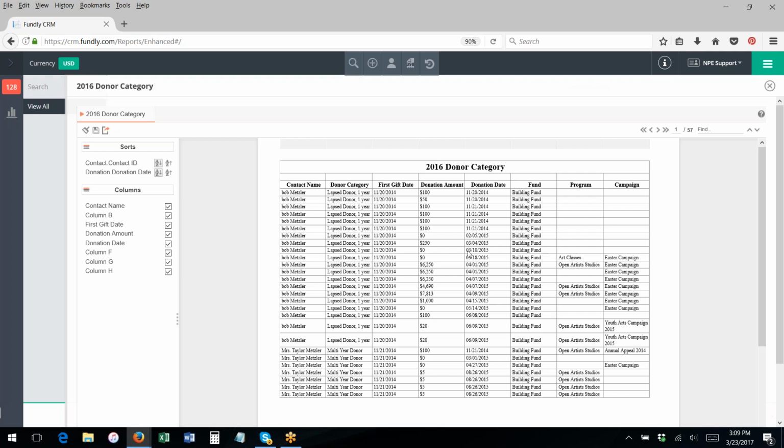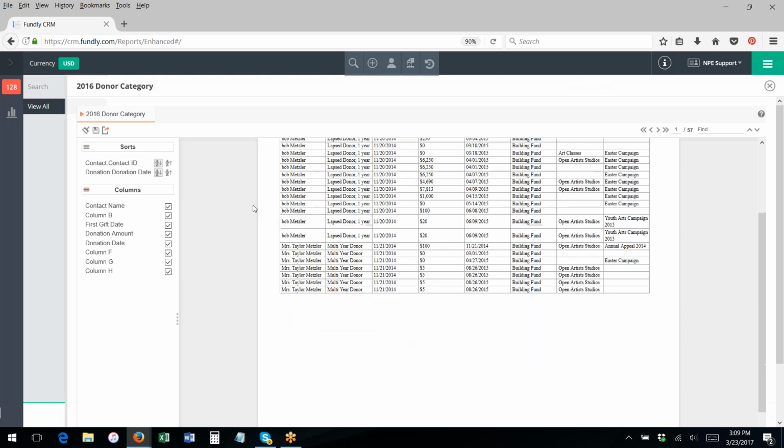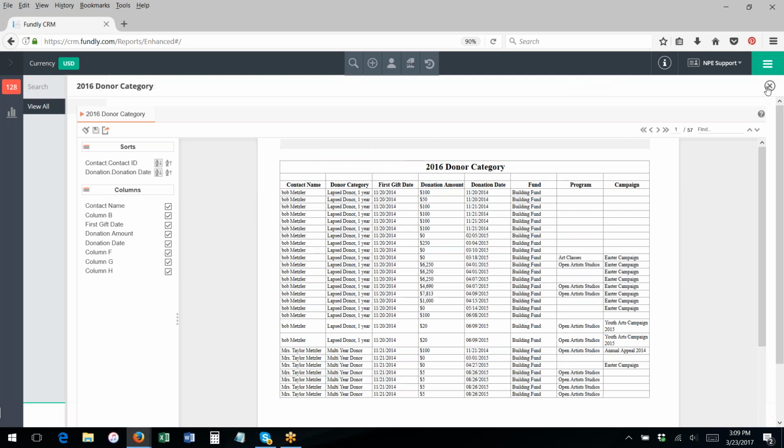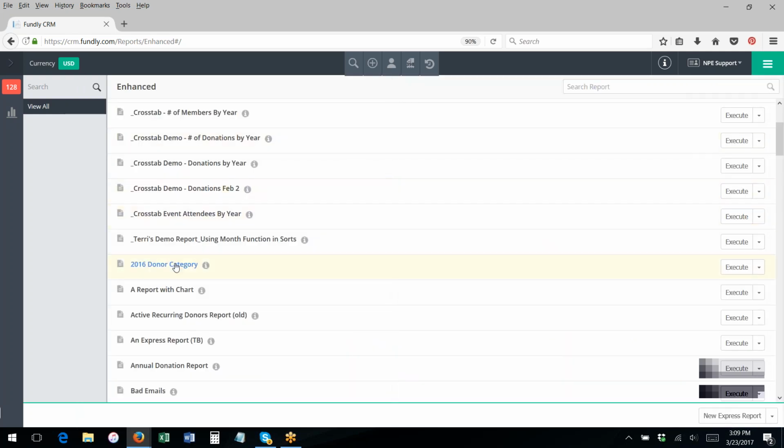Now we can actually do a couple other things here as well. We're going to go back into edit mode now to work with this report. So I'm actually going to close this, and I'm going to go into edit my report.